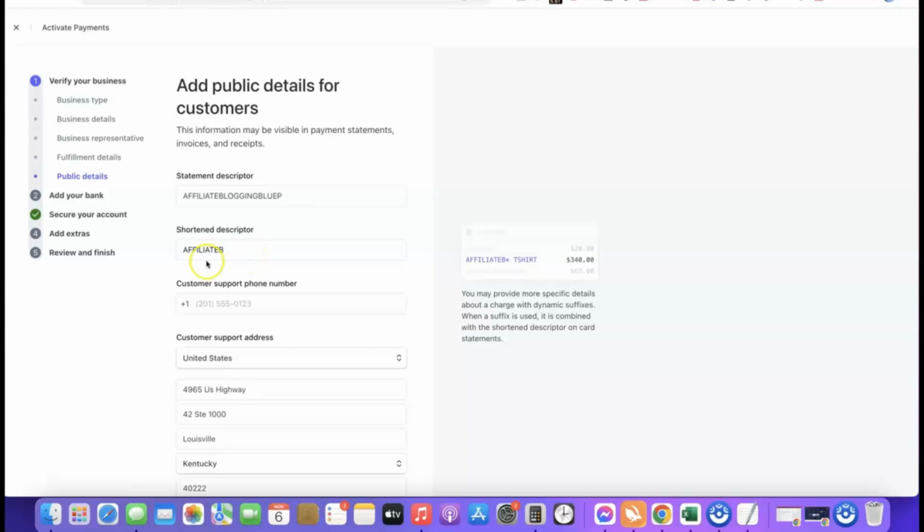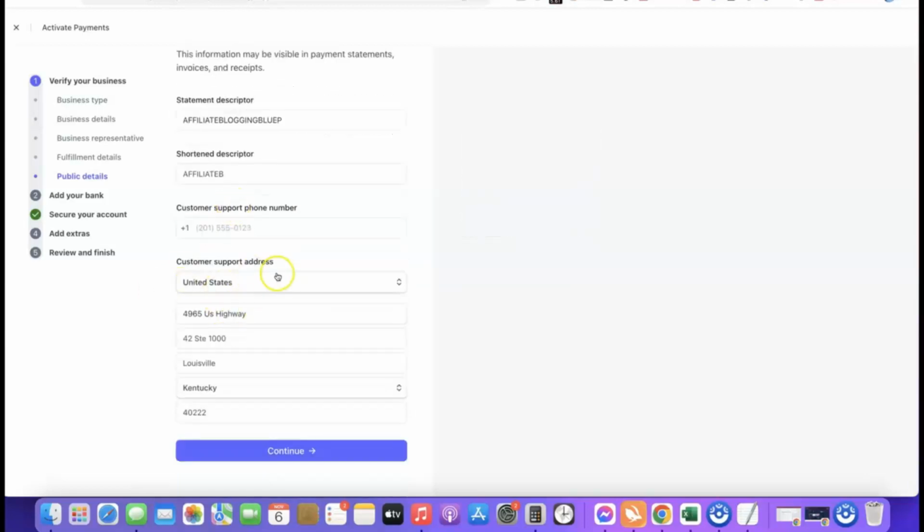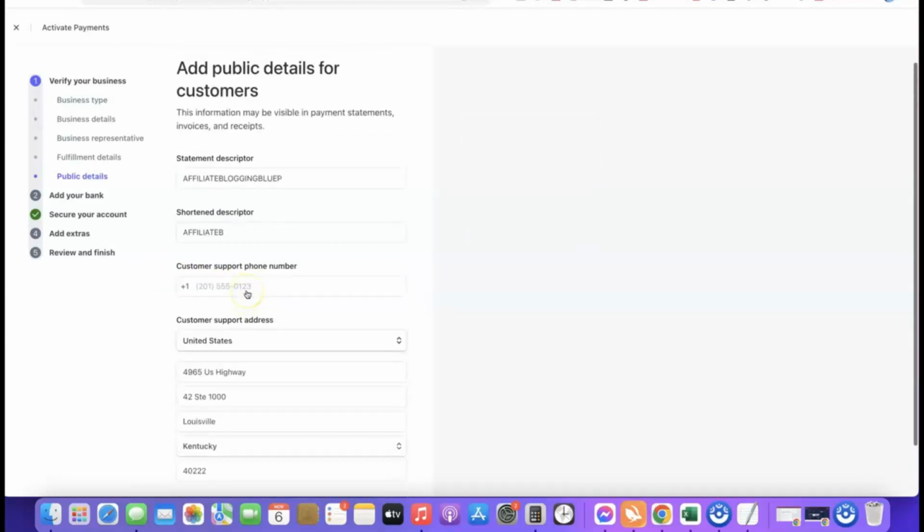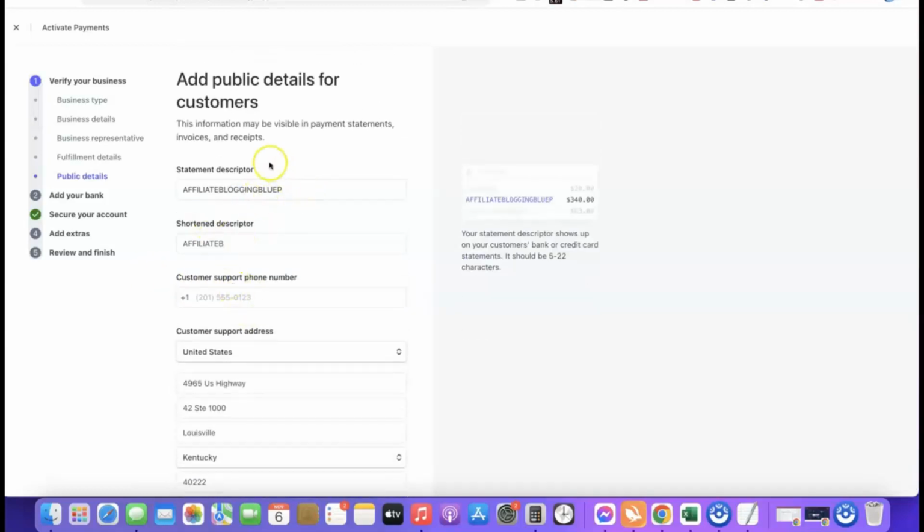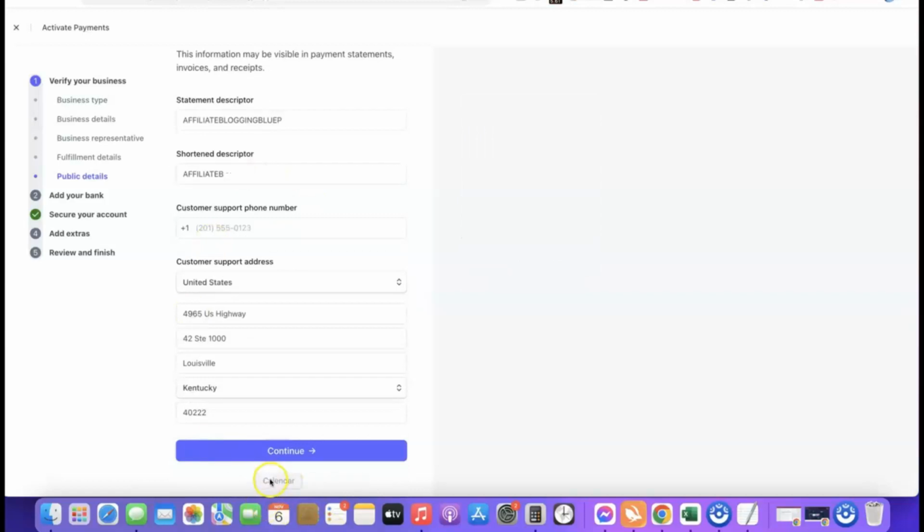So the next thing here is the customer support number. So here you could actually enter your US phone number here. Then after that, your US business address is going to be the customer support address. So once you are okay with this, all you simply need to do is just click on continue.